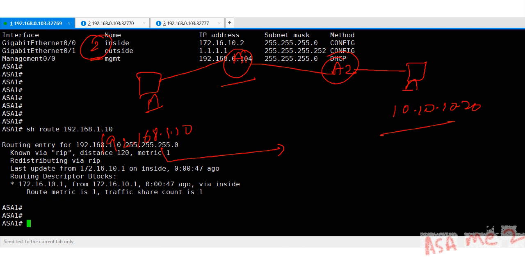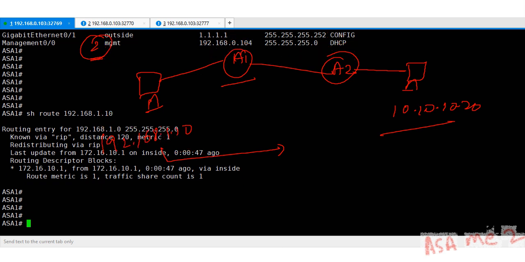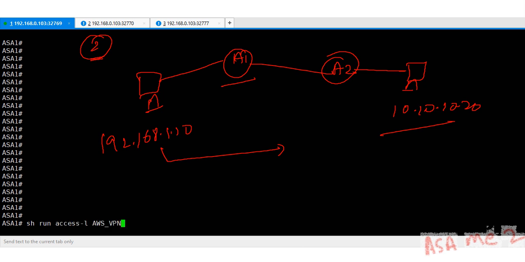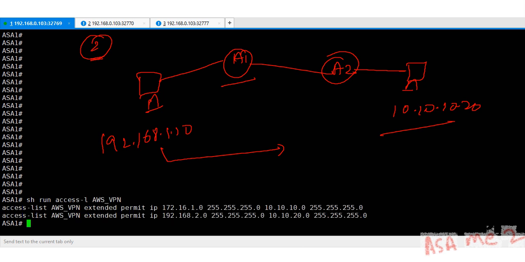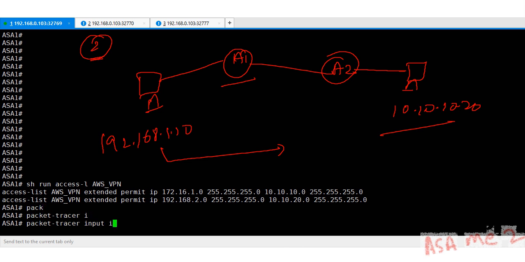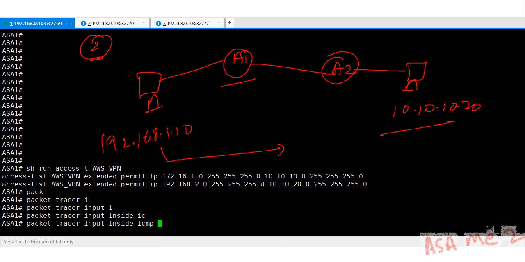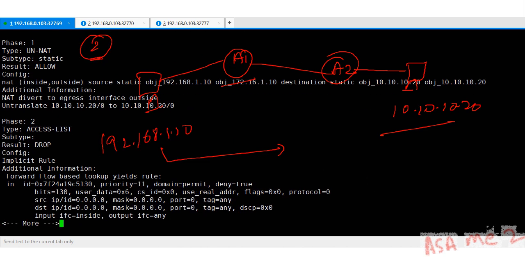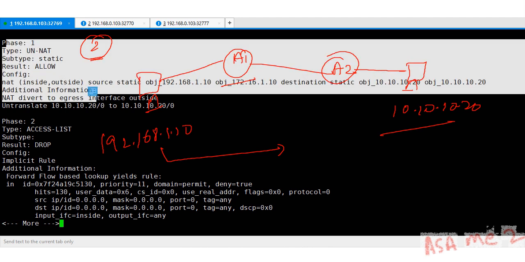So on my inside, let's do a packet tracer now. Bring the access list once again in front of your eyes. The command is packet-tracer input inside icmp. What is the source IP? The customer says the source IP is 192.168.1.10. 8 is the echo request and the destination is 10.10.10.20. I want a detailed output. So here, let me clear the screen first.